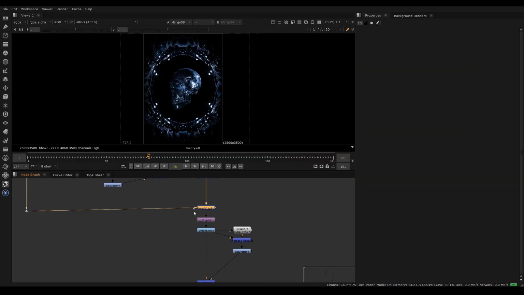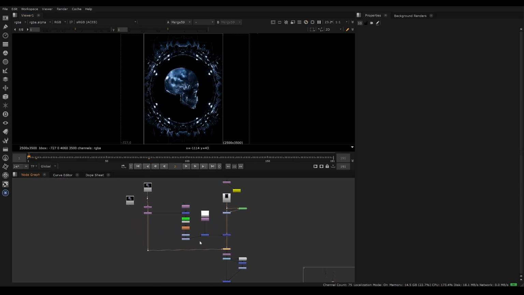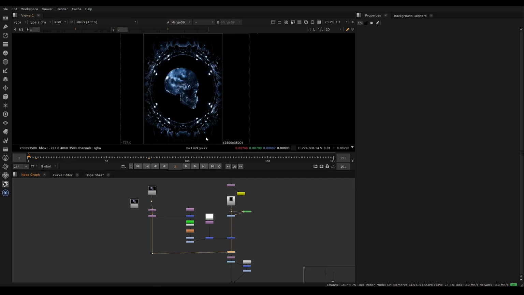So continuing through, I guess we're on to the skull part now. This will be the second half of the tutorial. We've covered the frame. We'll start talking about the CG in this.